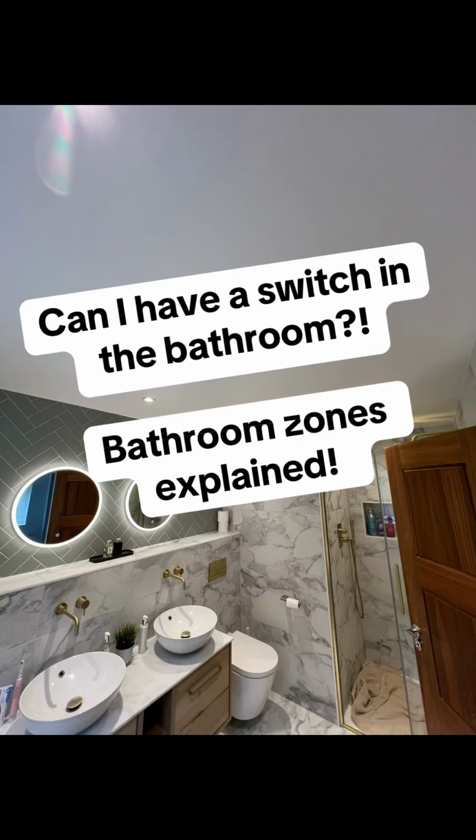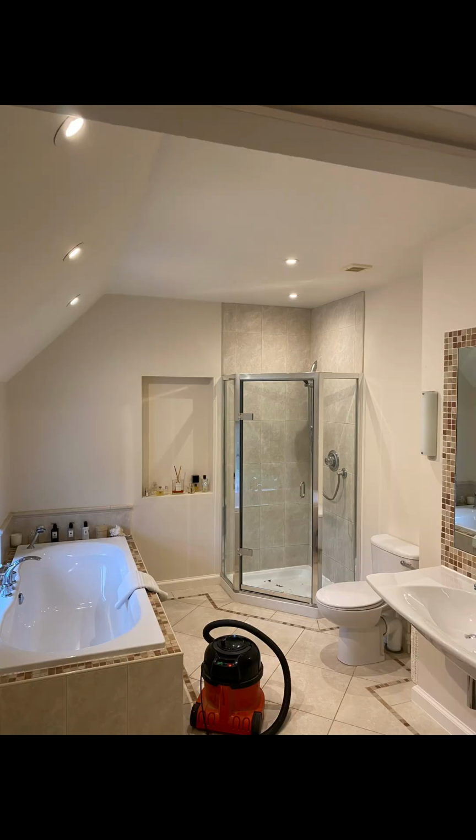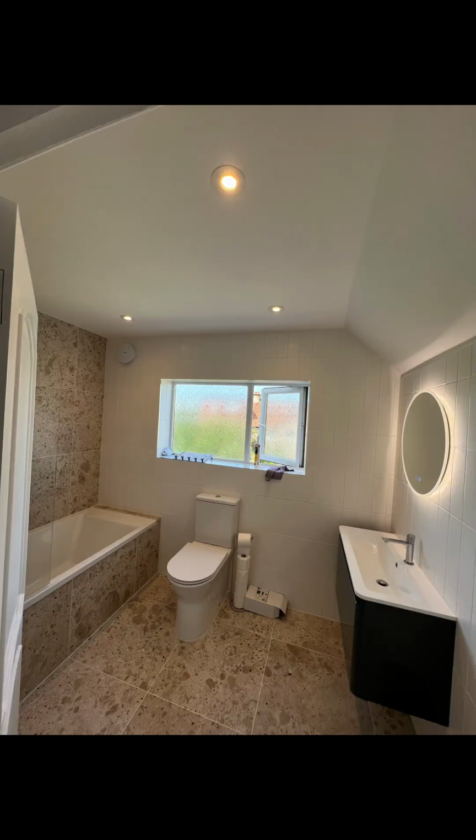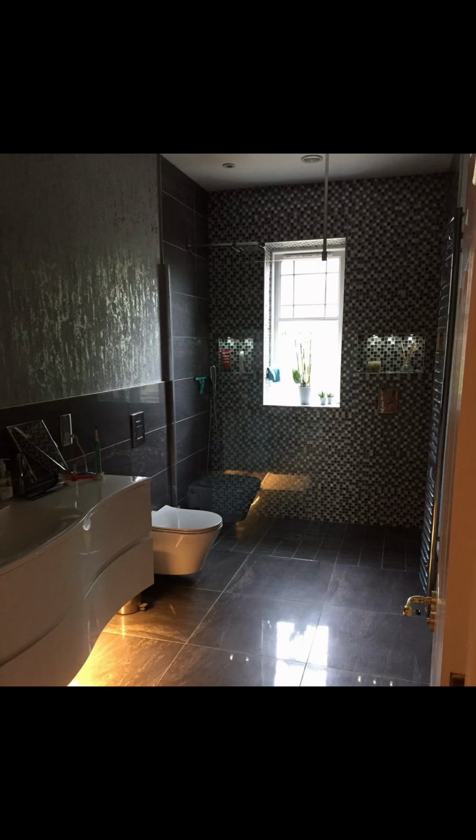We're back, and today we're explaining bathroom zones. There's quite a lot to unpick here, so bear with us. I'll try and go through it as quickly as I can. One of the questions we get quite a lot domestically with our wiring is, can we have a light switch or an isolator switch for our underfloor heating in the bathroom? So let's get into it.